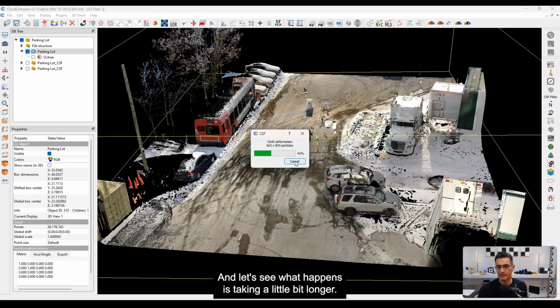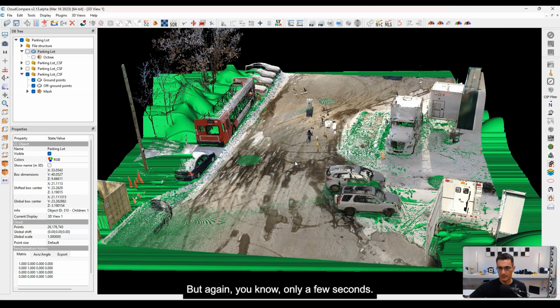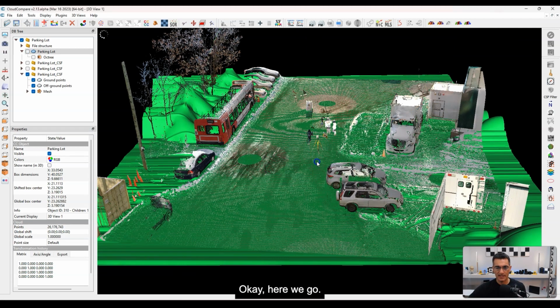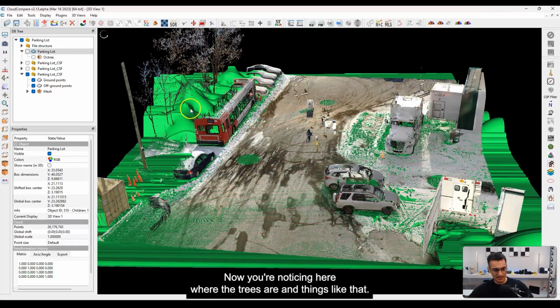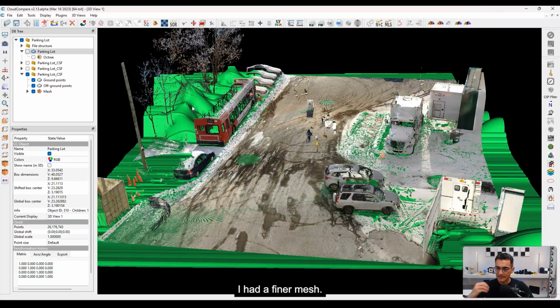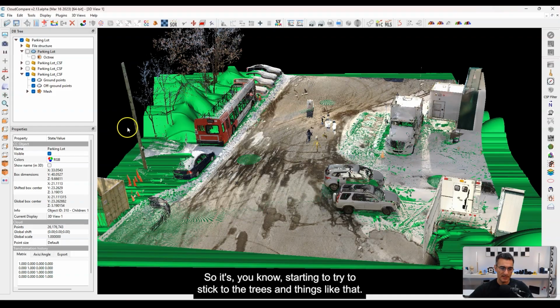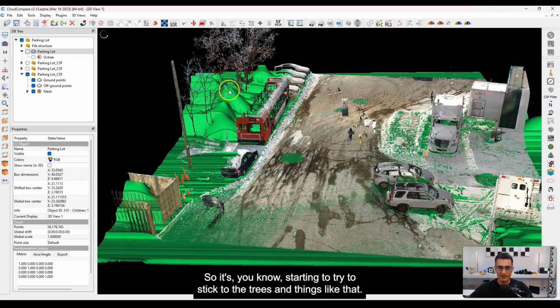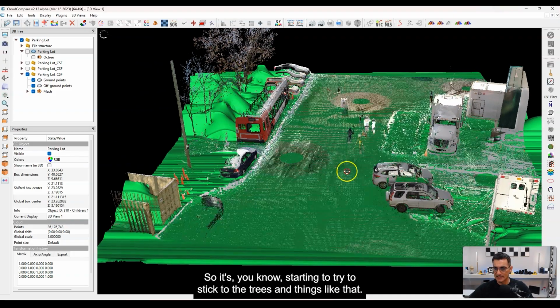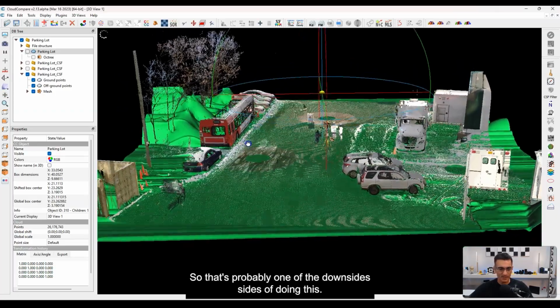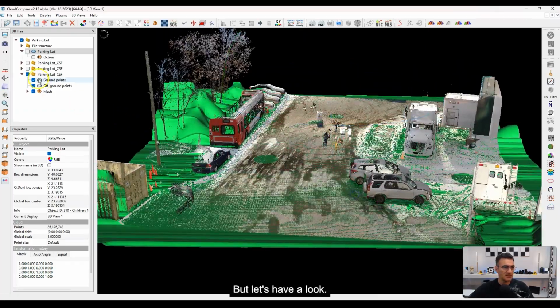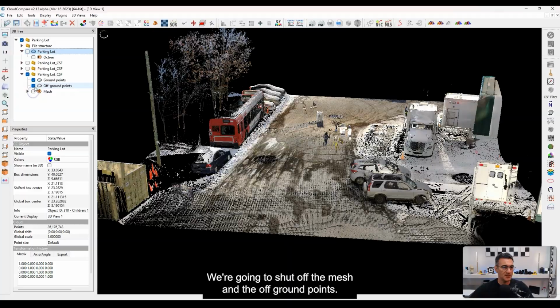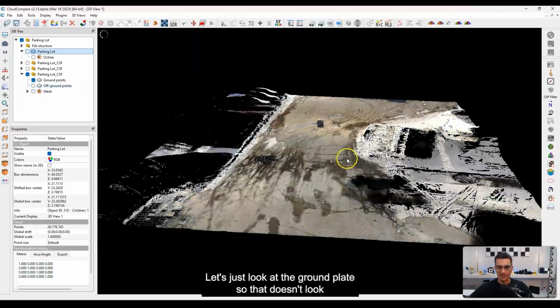It's taking a little bit longer. Obviously, we're getting a finer mesh, but again, only a few seconds. Okay, here we go. Now you're noticing here where the trees are and things like that. I had a finer mesh, so it's starting to try to stick to the trees and things like that. So that's probably one of the downsides of doing this. But let's have a look. We're going to shut off the mesh and the off ground points. Let's just look at the ground plane.